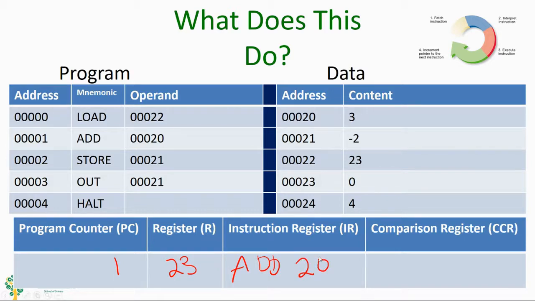Okay, what does that mean? Let's interpret it. Add 20 says take the contents of address 20, which is a 3, and add it to the register and store it back in the register. So we're going to take the value 3 and put it into the register R. Well, 23 and 3 is 26. So we're going to make 23 into 26.